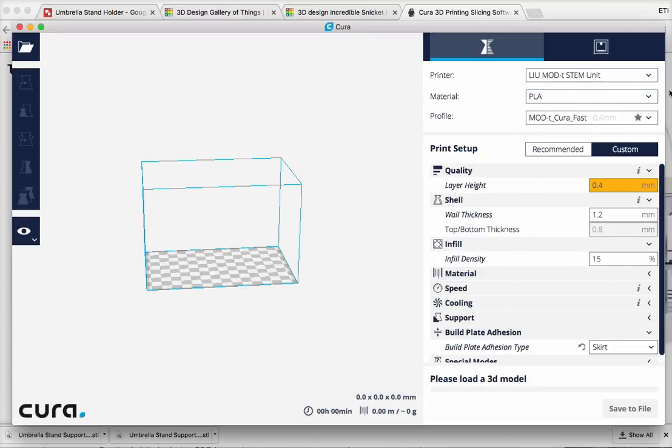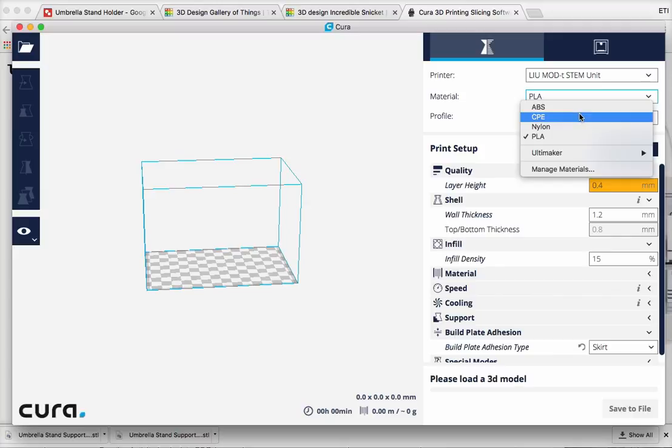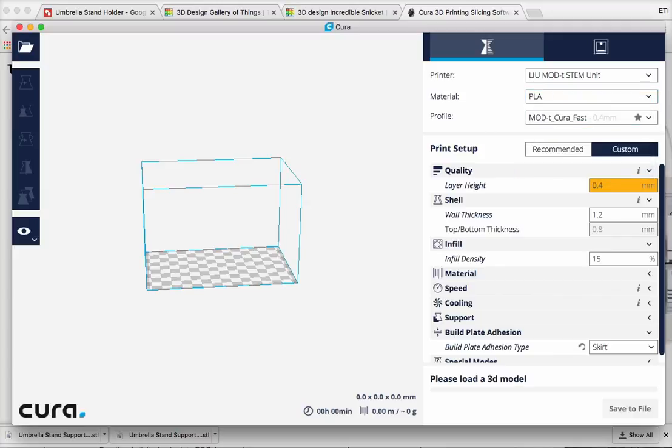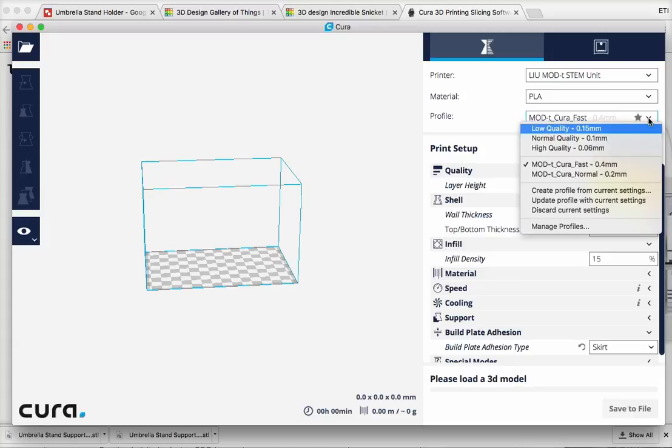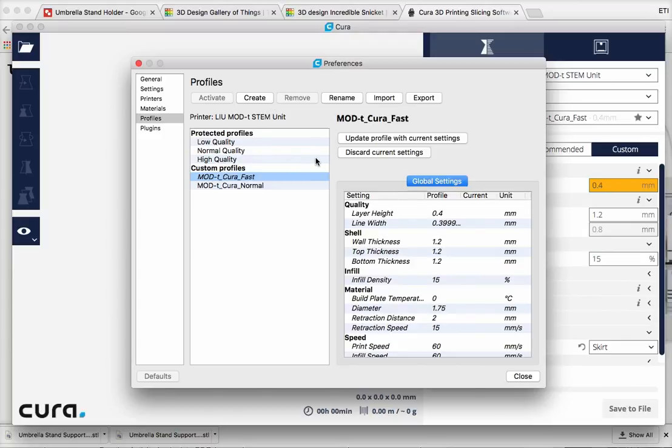You'll also want to choose your material. You can see ABS, CPE, nylon, and what we'll be using is PLA for our printing. And then finally, there'll be a profile. Now, I have a profile in here, and you can see it says Mod T, but you'll have to decide, like if you're using an Ultimaker printer or whatever it is, you'll want to import the profile itself.